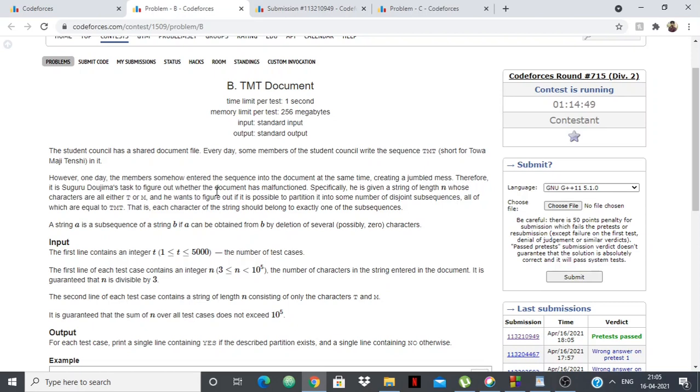Every day some members of the student council write the sequence TMT in it. I don't know why they put so much storyline into it, but yeah. One day the members somehow enter the sequence into the document at the same time, creating a jumbled mess. Therefore, it is this person's task to figure out whether the document has malfunctioned.